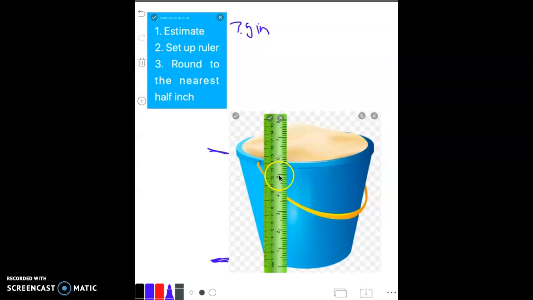So if you look, our bucket falls between 5 and 6. So if we have 5 inches and 6 inches, we have to find where in the middle our bucket is. So if you look, it's at 5.5 inches.